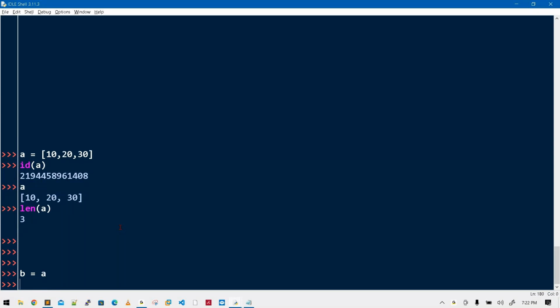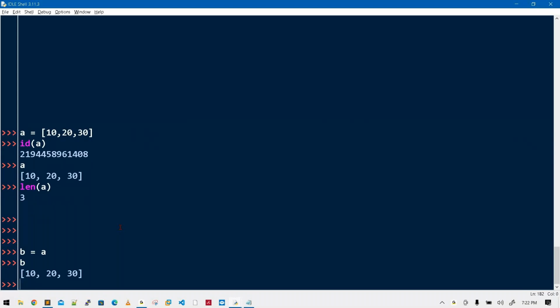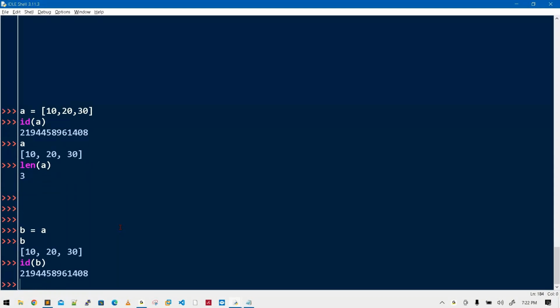Now if I call B, what is the result? 10, 20, 30. What is the address? I think it will be changed. A different address will become. Deep copy always maintains the same address. Okay, this is one level.